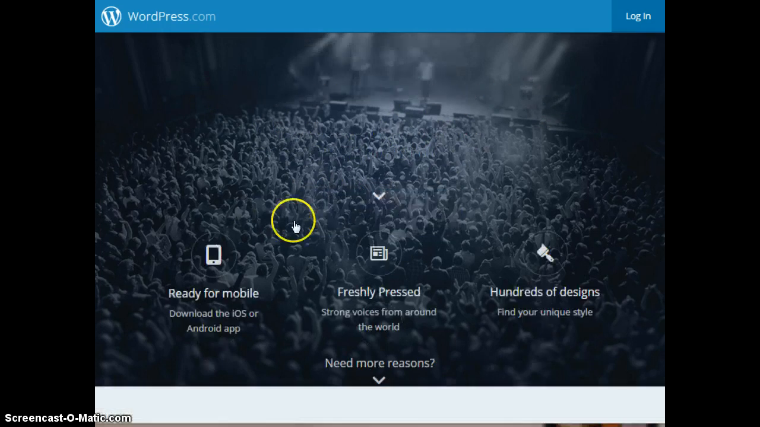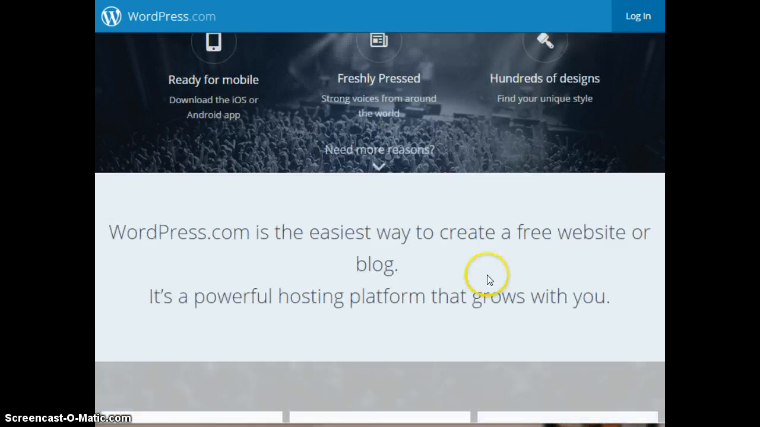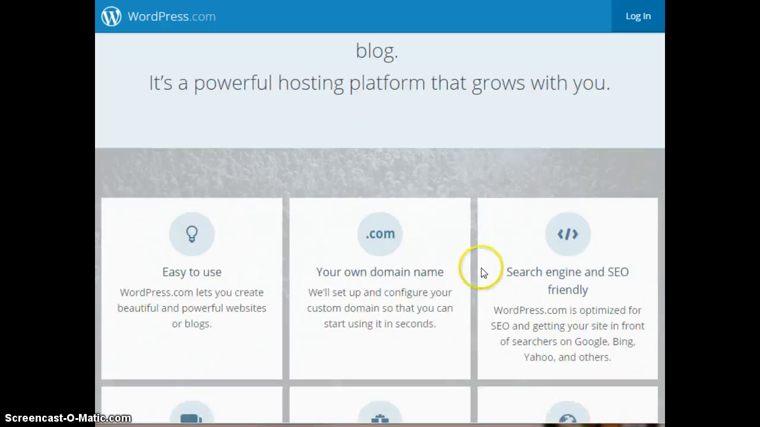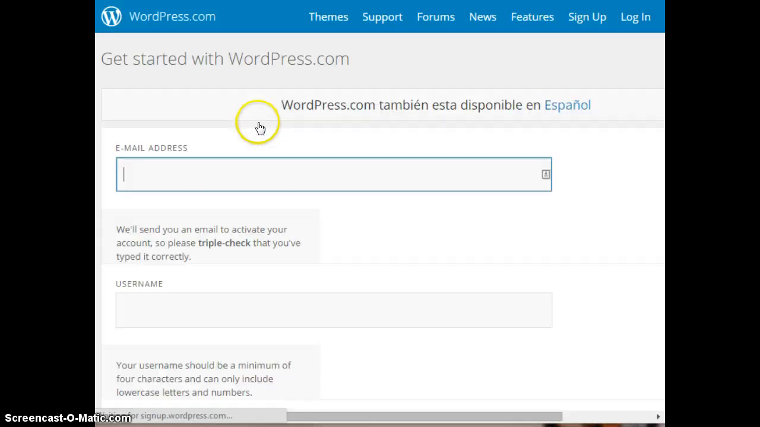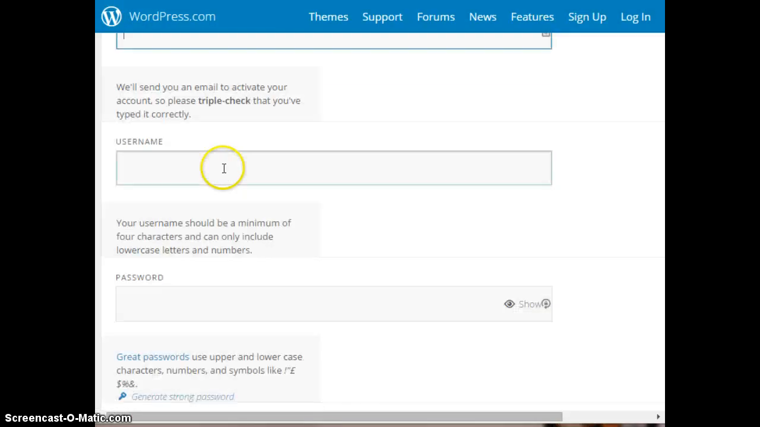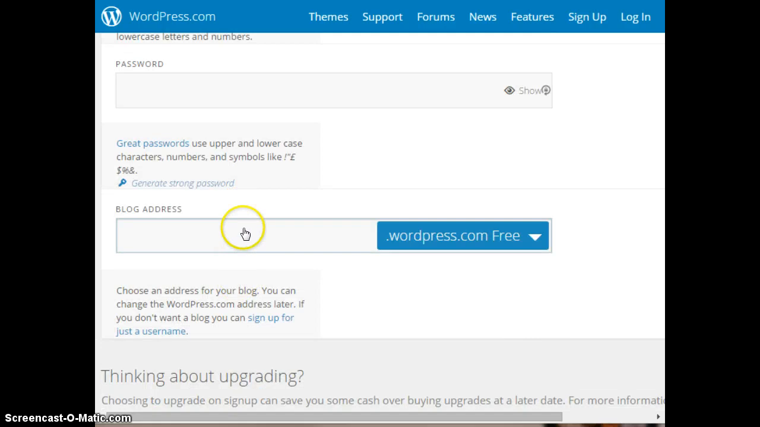You can scroll down the page and see more. It's ready for mobile, hundreds of designs. It's very easy. Let's just show you how this works. However, let's click Create Website. That will take you to a form where you effectively fill in your details, so your email address, your username, your password, and what you want the website to be called.